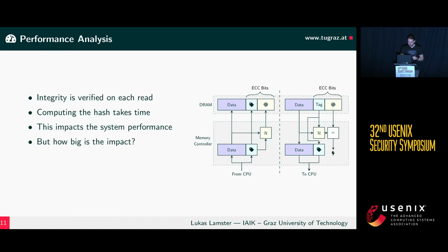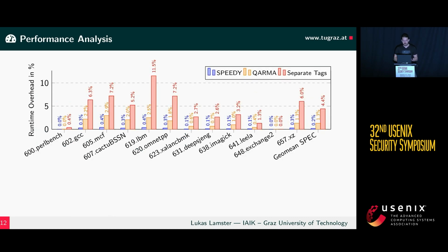I think I'll need to skim over the performance section here, but we modeled our scheme in the Gem5 simulator. The red bars here illustrate what happens if you store tags separately, like regular tag memory architectures do, and the blue and the orange-ish bars here illustrate the performance that we get when we do this hash computation and use our approach to store the tags next to the hash.